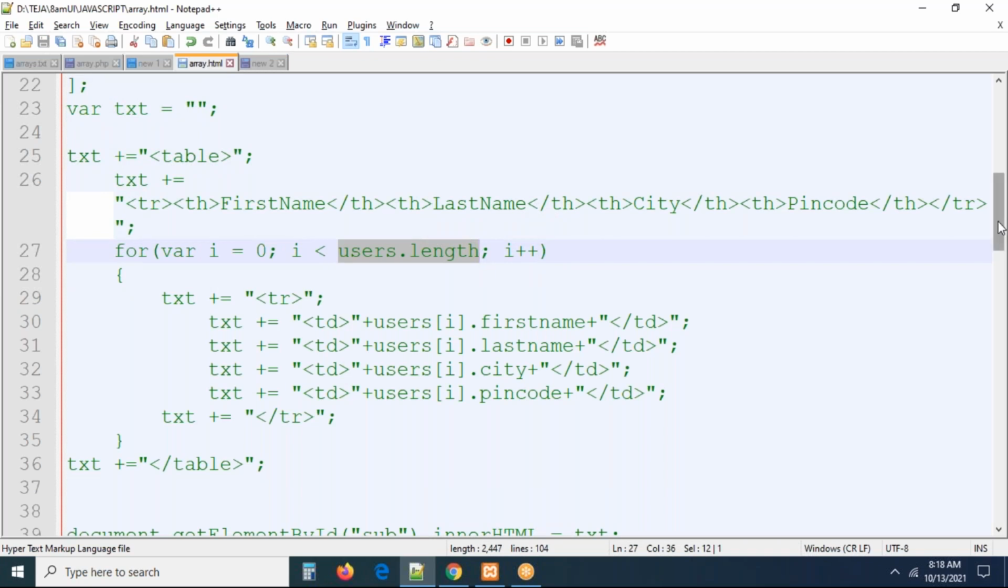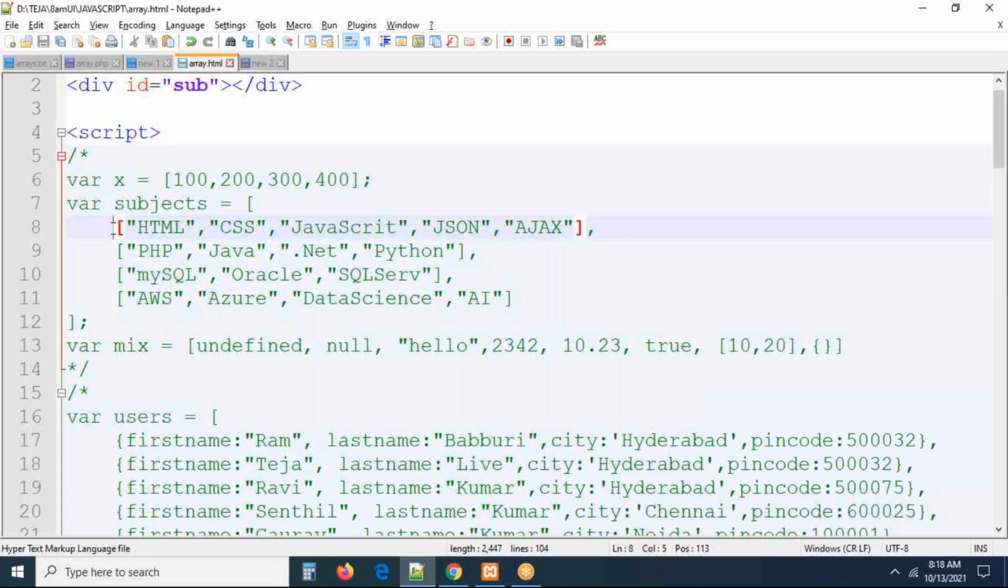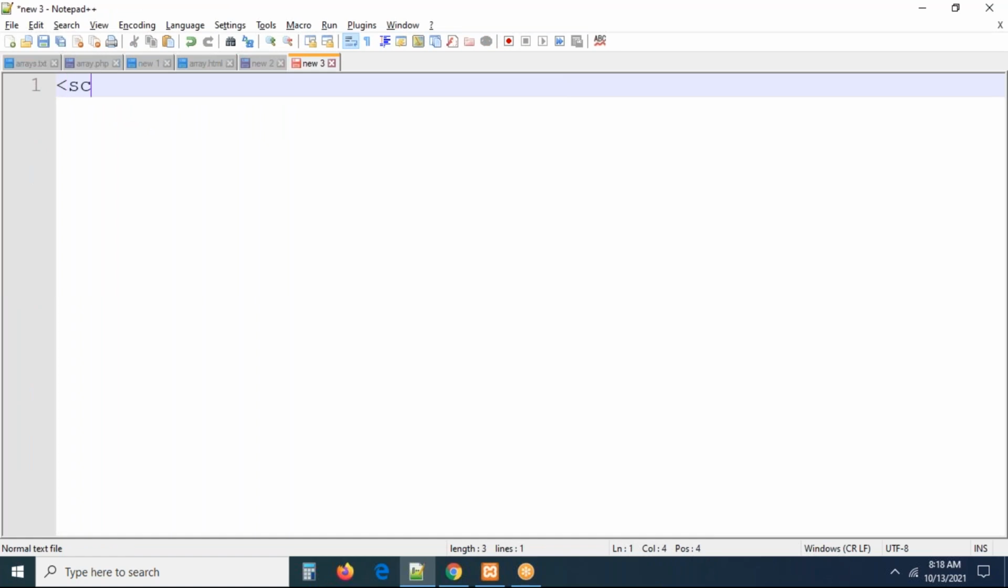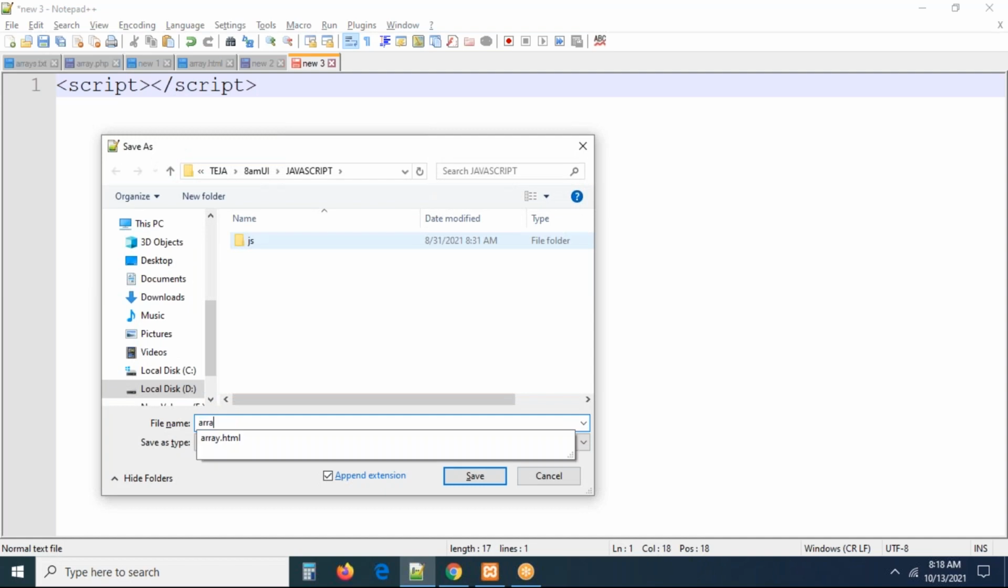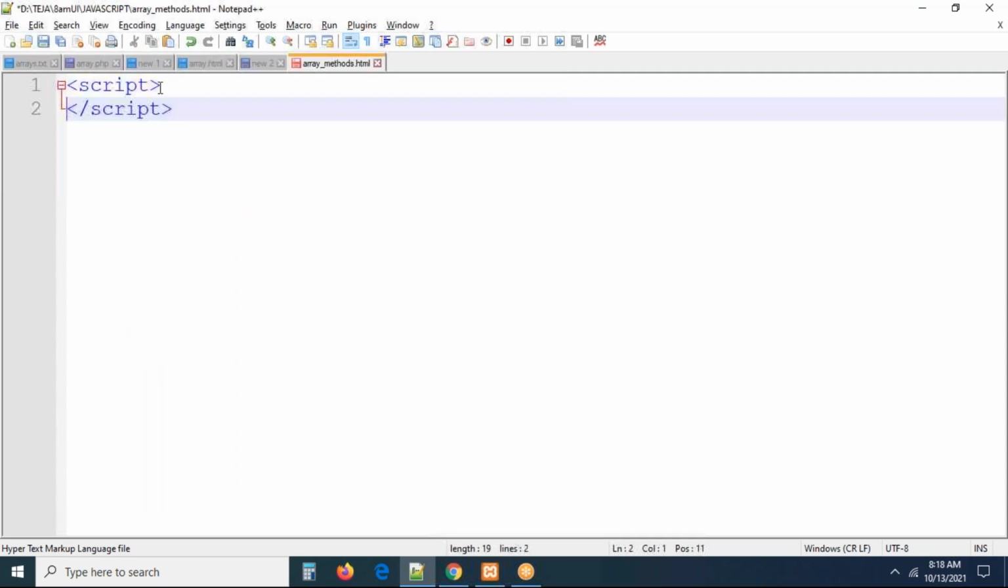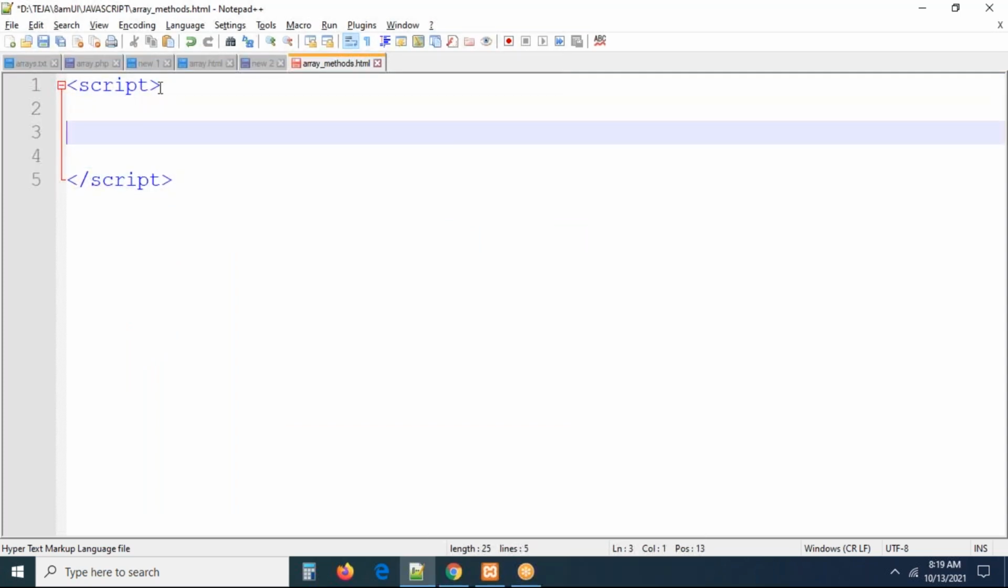So let us take an array or anything. You can take it, no problem. Or else let me create a new file. Script to open, script to close, save the file. array_methods.html is my file name. You can take any file, no problem. So let us take an array where subjects is equal to, this is my array, having some subjects.